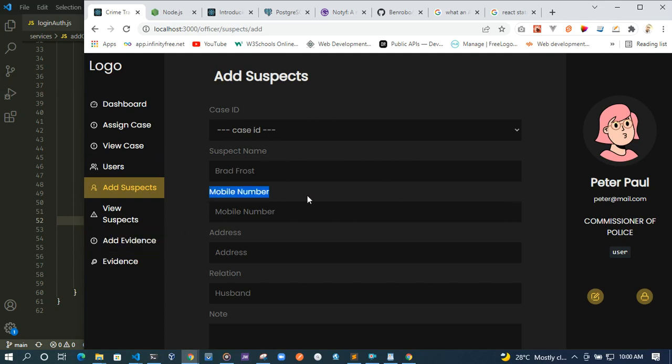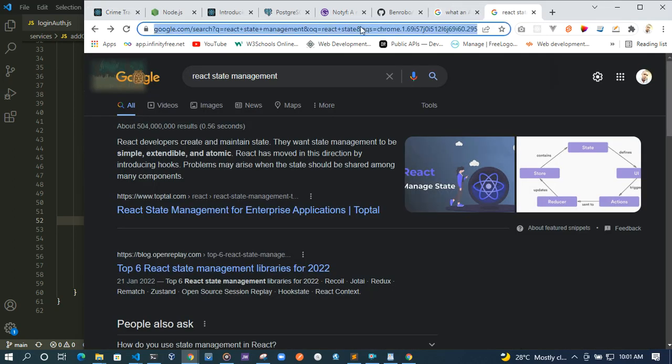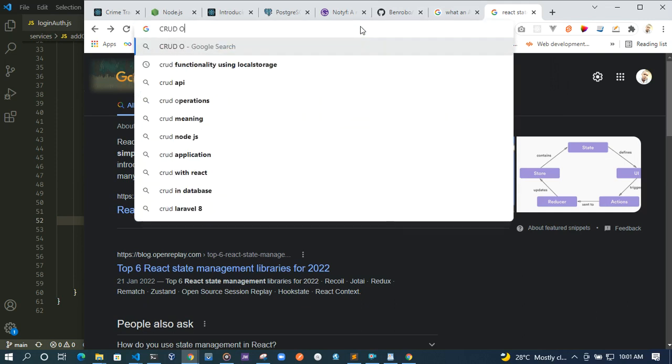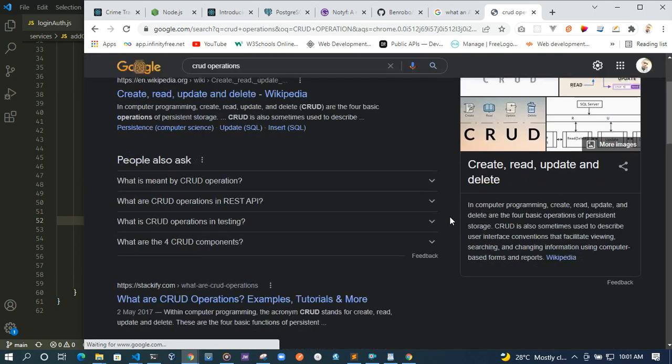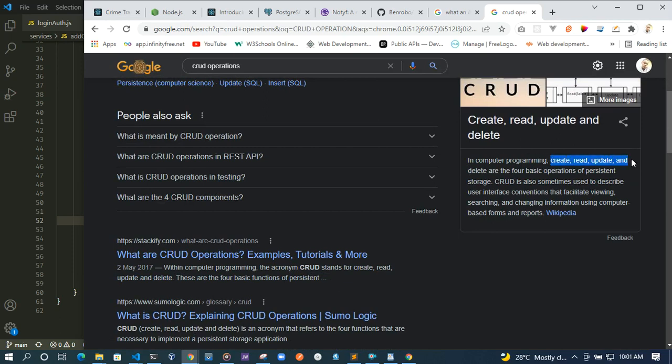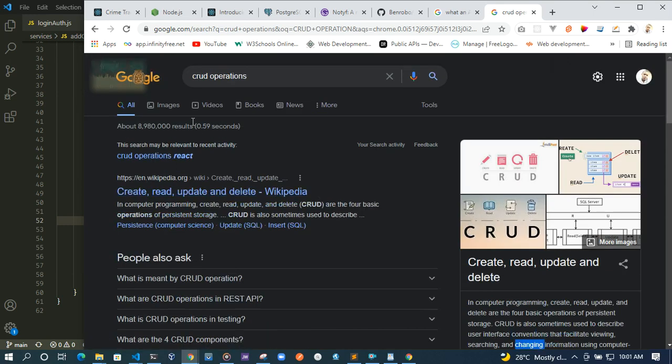This is actually what we call CRUD operation here. If I search on CRUD operation, this simply means in computer programming, create, read, update, and delete are the four basic operations of a persistent storage. CRUD is also sometimes used to describe user interface convention that facilitates viewing, searching, changing information, and using computer-based forms and reports. So this is what all this stuff does.